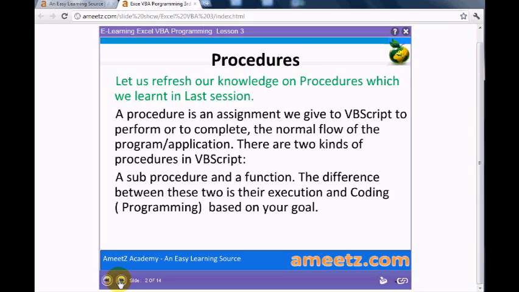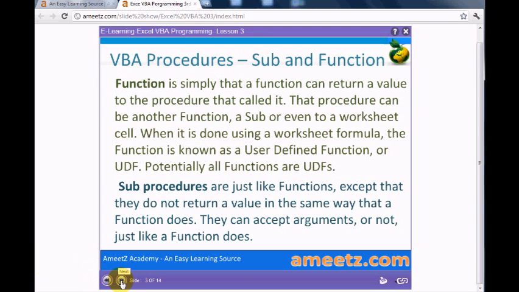There are two kinds of procedures in VB script: a sub procedure and a function. The difference between these two is their execution and coding, programming based on your goal. In an earlier session we already discussed what a sub does and what a function does, and there is not much difference. Only the difference is the kind of execution it does and the kind of code we write for these two.